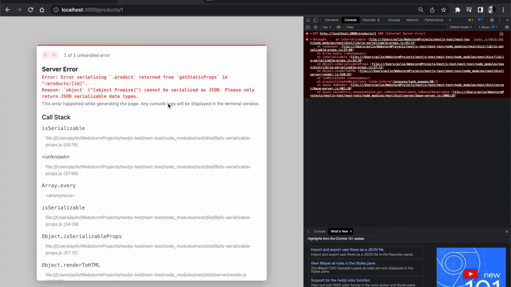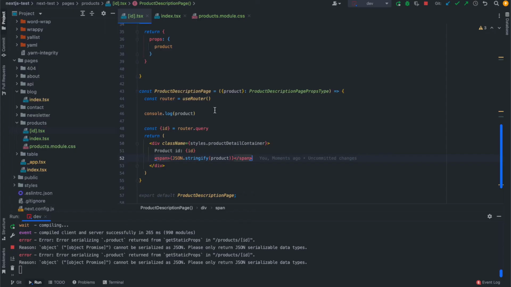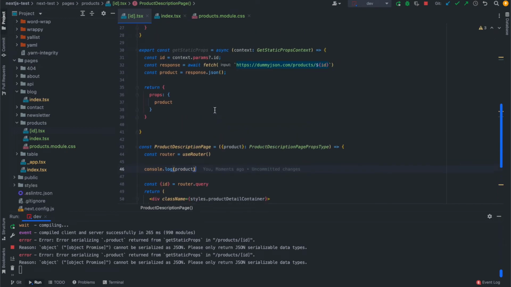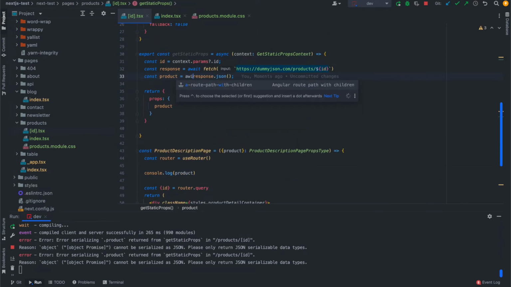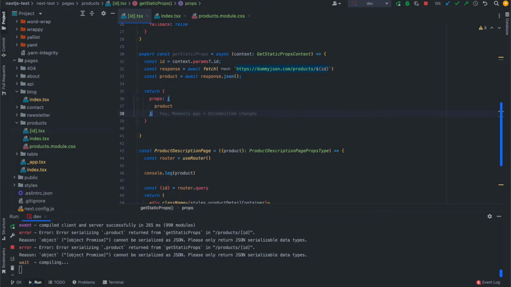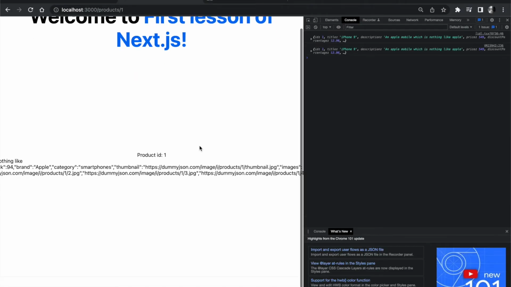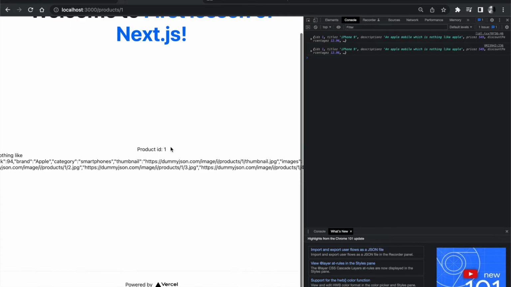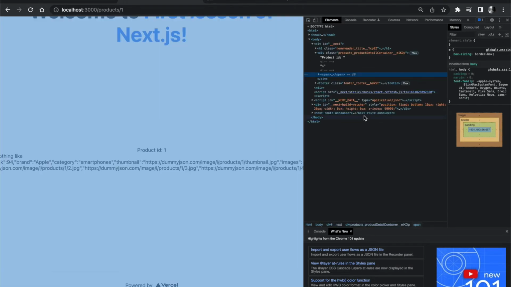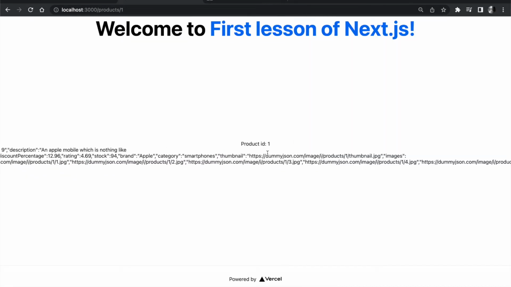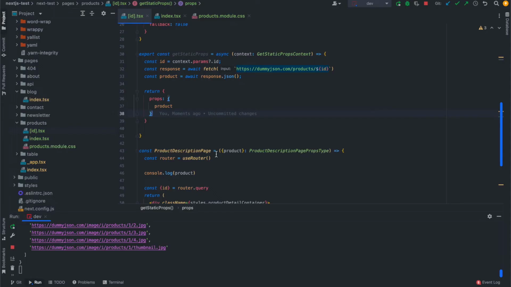So we get an error here. It says the object promise, I think we forgot adding an await somewhere. Yes. Let's fix it here. Now we have all the things we need. Very nice. So it seems a bit bigger than I expected, but let me close that one so we can see it much better.